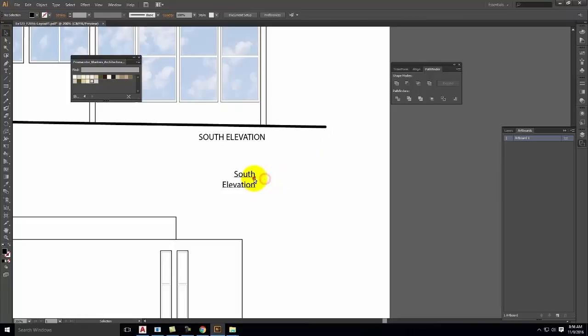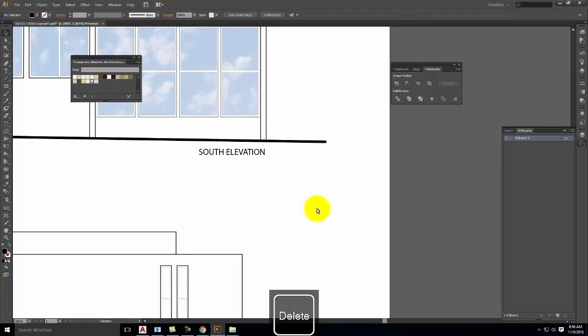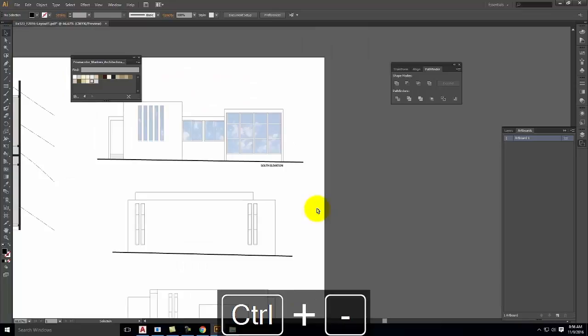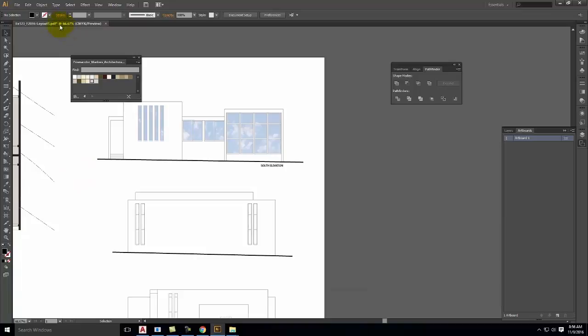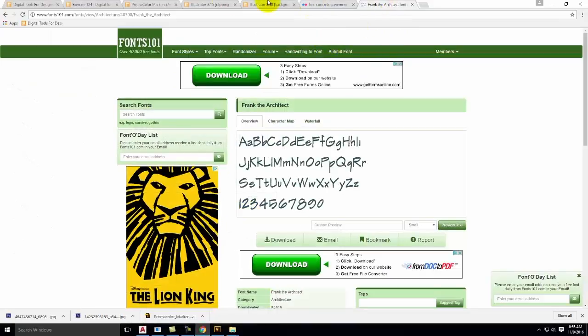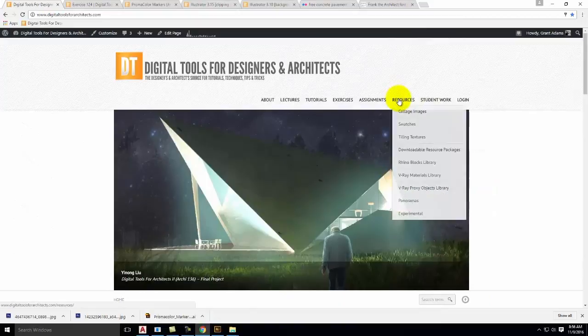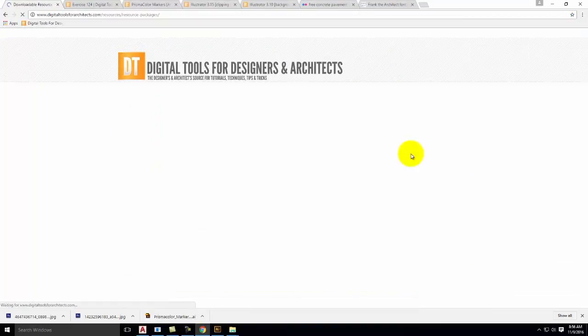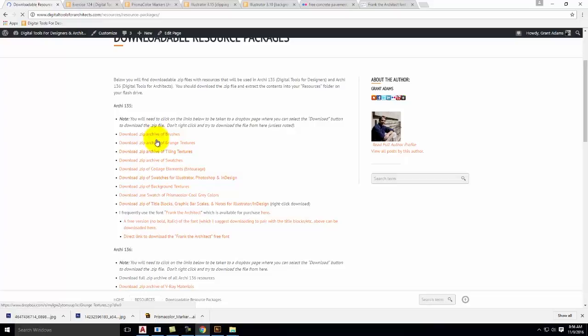Now, sometimes it's appropriate to add a little bit of a scale. So we knew that we did this drawing in 1/4 inch equals a foot. So maybe I need to add a bar scale, a graphic scale to this drawing so that we know what the scale is. I've prepped a few scales for you that you can download. They're in the downloadable resource packages. If we go here under resources, downloadable resource packages. Right here, we have a download of a zip of title blocks, graphic bar scales, and notes for Illustrator or InDesign. Okay, those are prep files for you, so you can just use them.